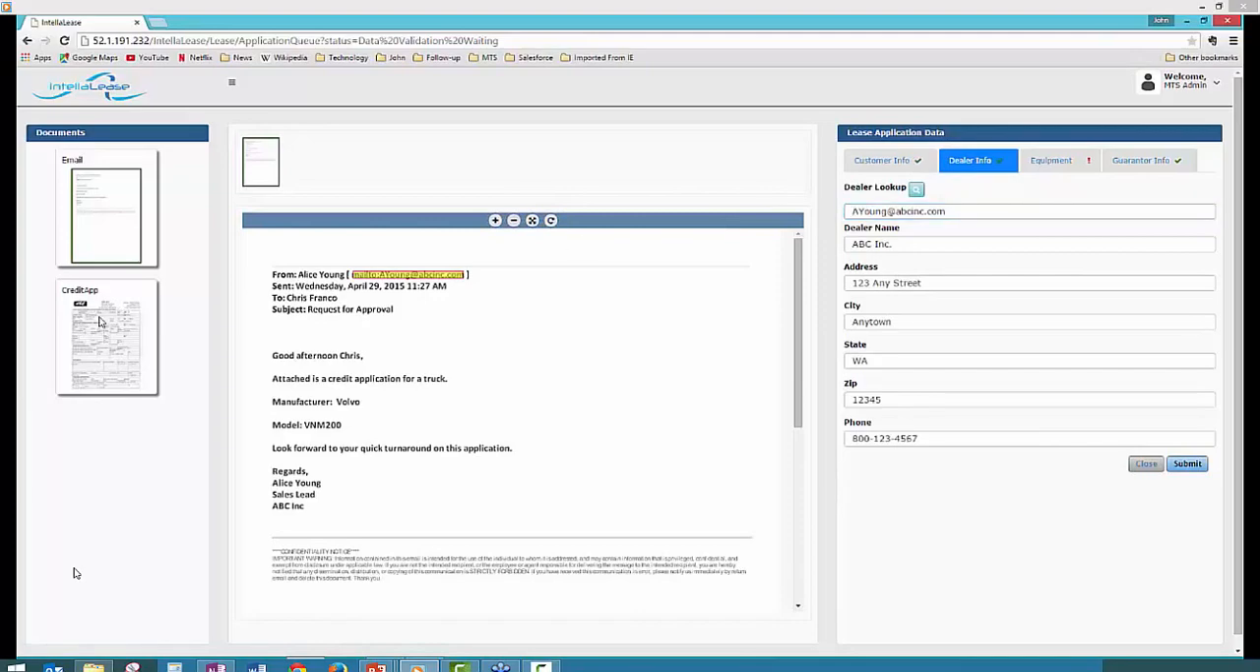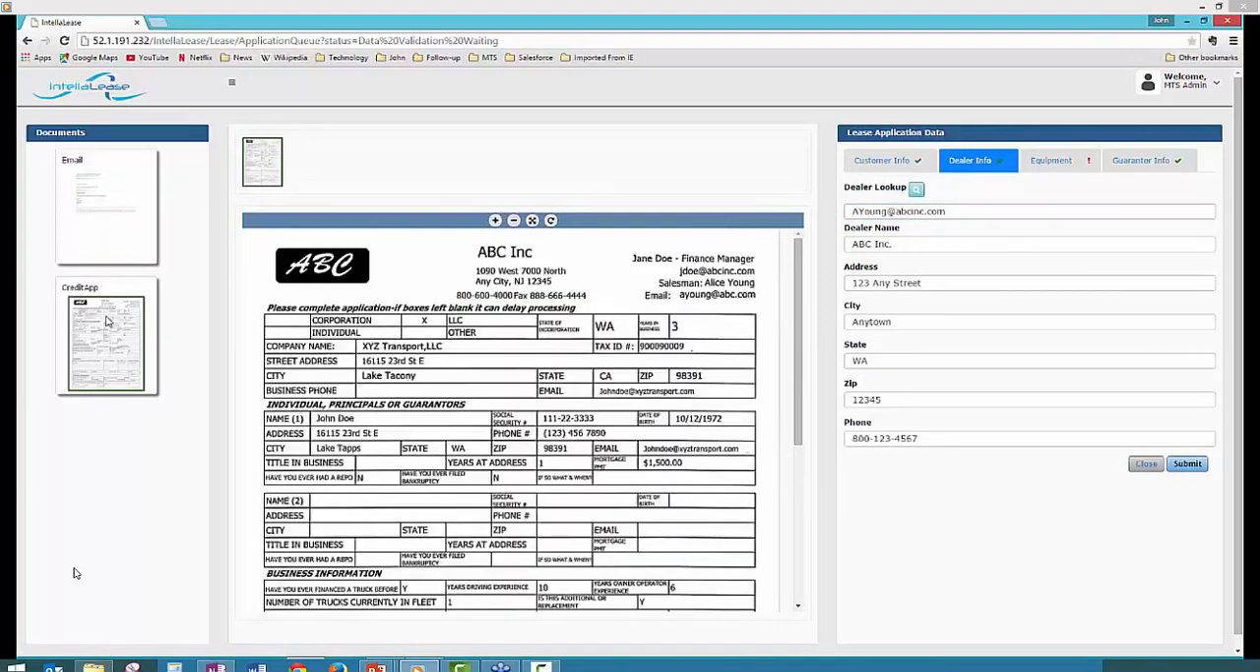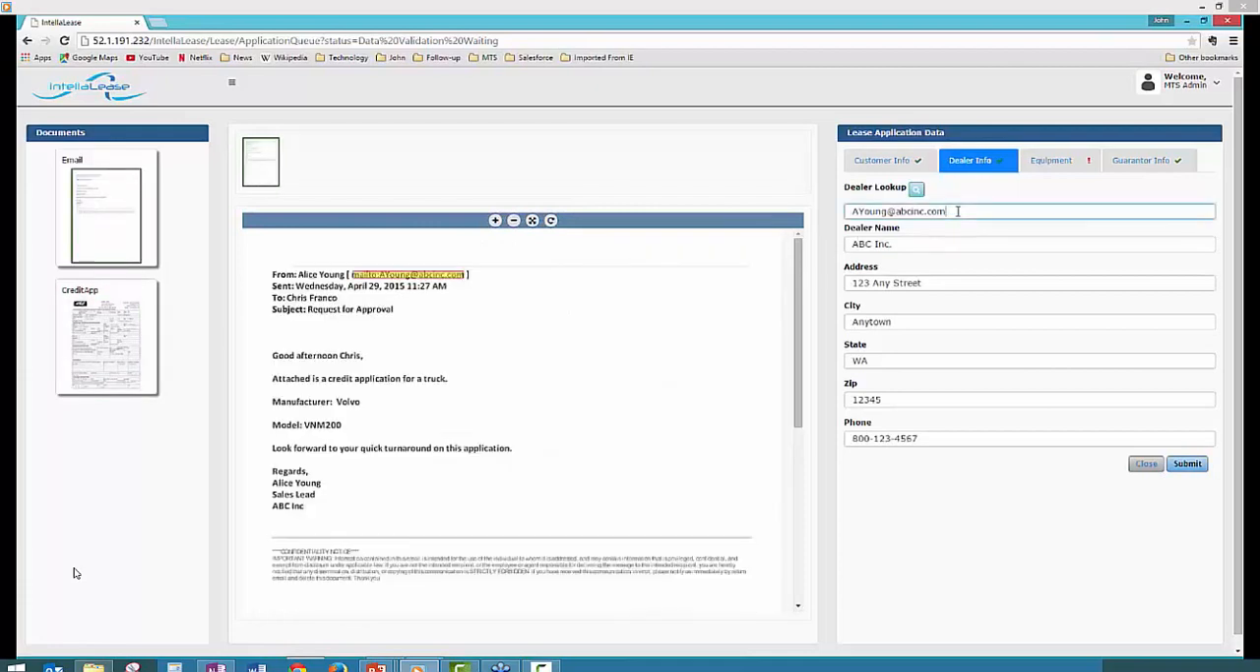Same deal, once again, we're leveraging the lookup, and as you can see here, I clicked on the credit application. It was shown in the viewer, but when I clicked on that first field in the dealer lookup, it brought me to the email. So it's going to show you where, not only is it going to highlight the field when you click on that field, but it's going to bring you to the document, if it's an email, if it's a credit application, if it's a sales order, it's going to bring you to that document to show you where it has pulled the information from.